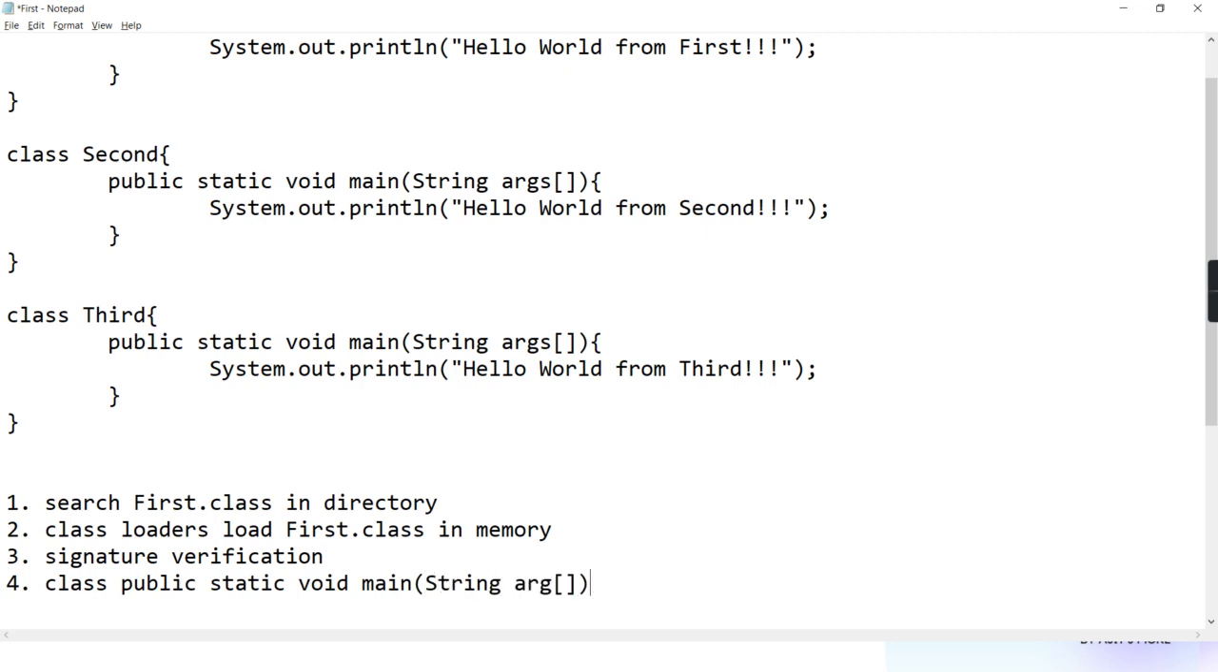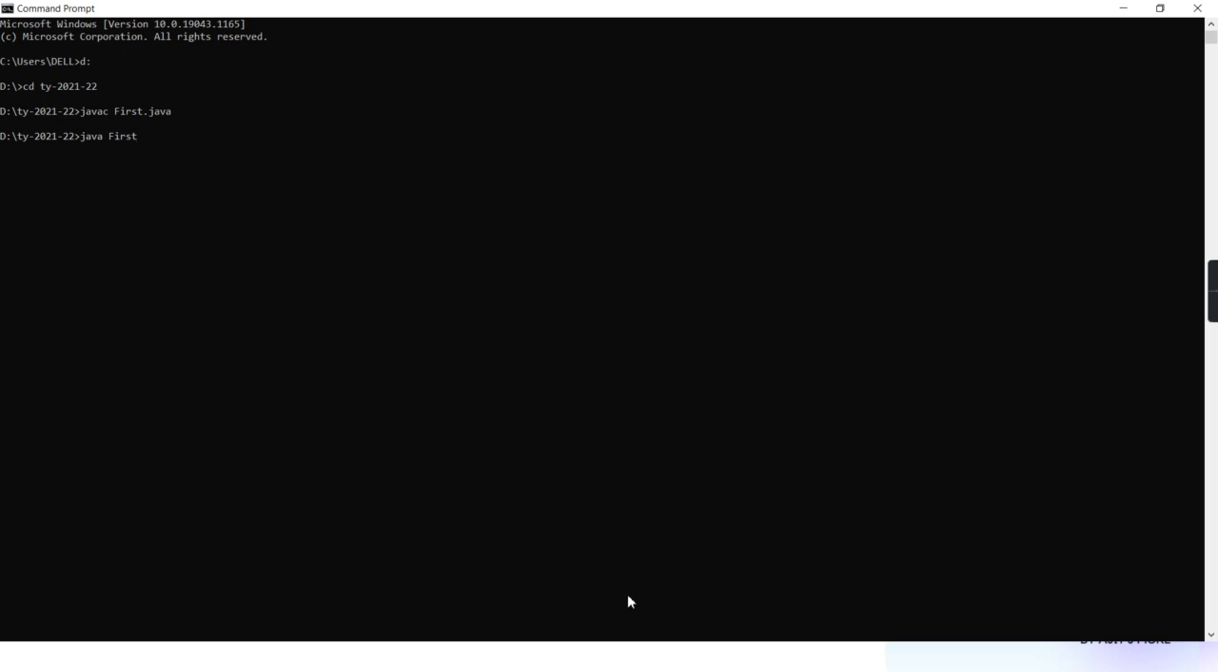args array. Which main? The main which has a void return type, which is static and public, and which takes an array of string. If it doesn't find this main in your dot class, it will give an error, which I have shown you in the past when explaining the first Java program. Getting? Now it will search for main.